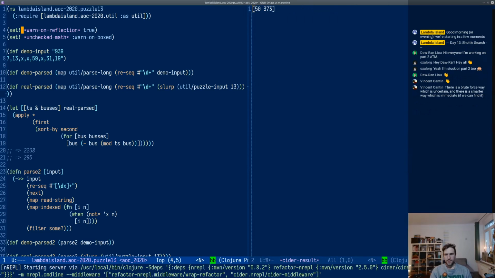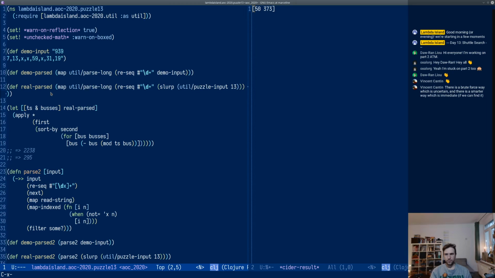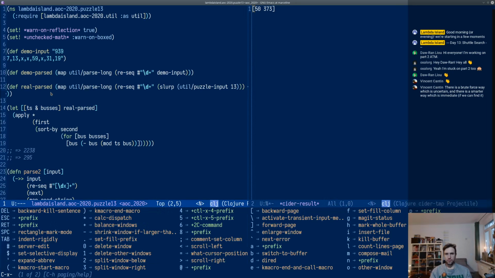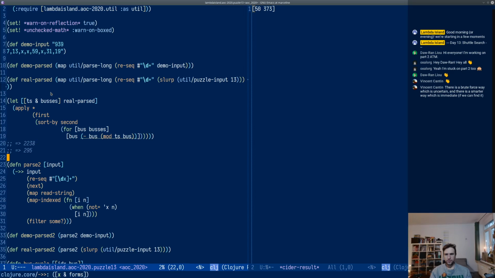Okay, let's start a REPL again. If you're going to do any sort of performance critical Clojure stuff, then you really want to turn these two on, because both of those, doing reflection at runtime and doing boxed math, are both just killers for performance. Yeah, so that's our first solution. And there we already have some boxed math.